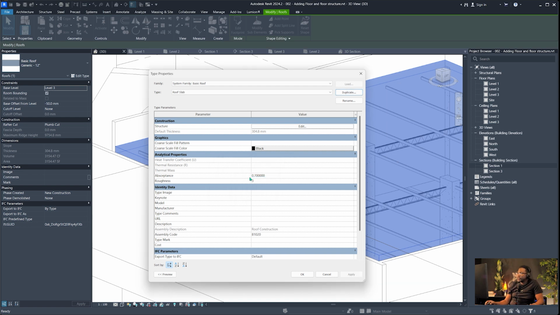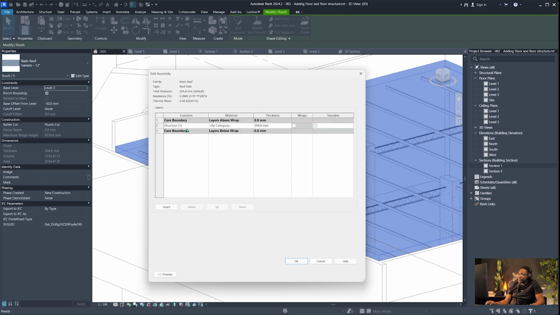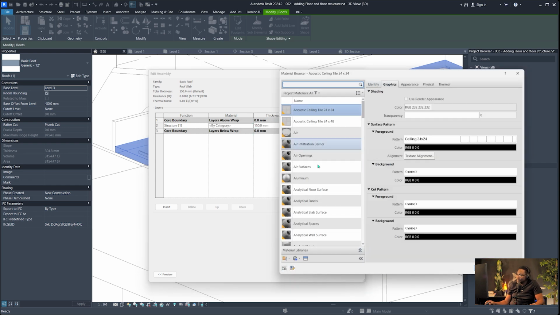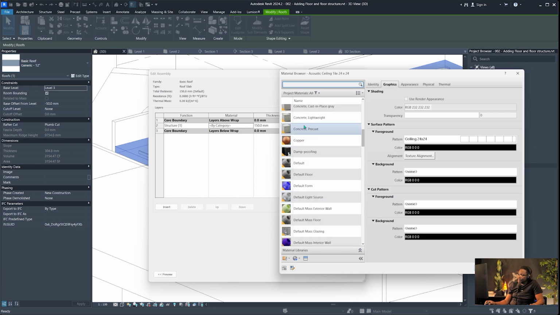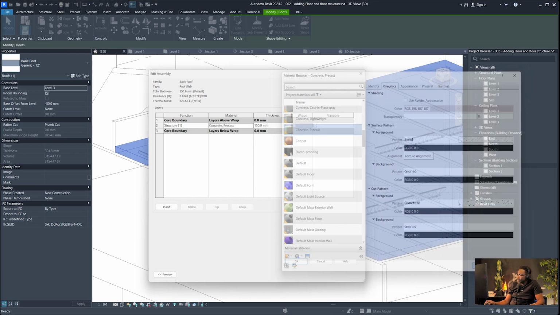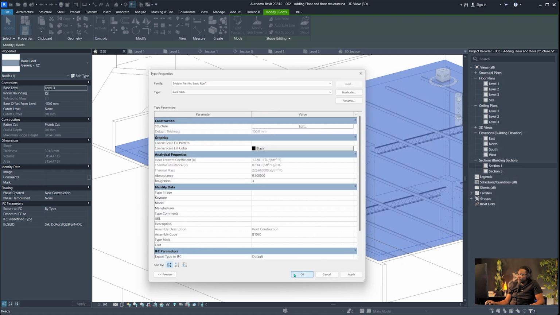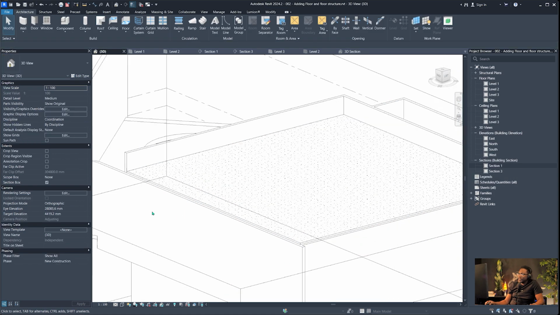I'm going to choose OK. All right. And I'm going to go into edit structure, and I'm going to change the structure to be 150 millimeters. I can also change the material if I want, but you can do this maybe closer to when you are finishing. I would just choose concrete, choose OK, and choose OK, and choose OK. All right, there we go.